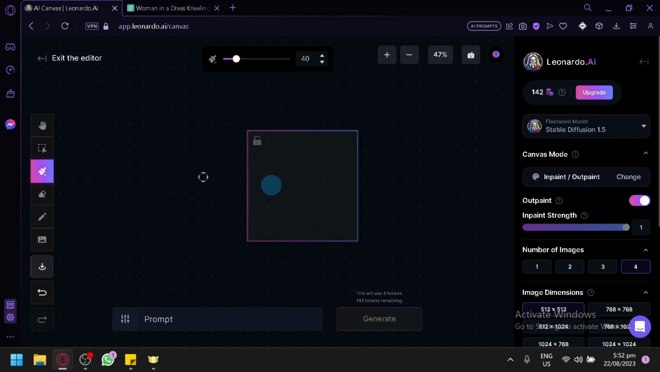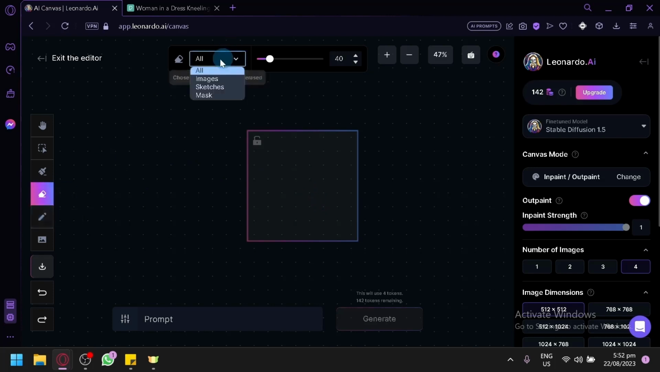You also have draw mask over here, where you will be able to isolate a specific area that you don't want to be, of course, generated or overlapped on. You will be able to add that. And let's undo that for now. There's also erase over here. Of course, you will be able to erase a part of the generation. And you can see the settings over here. You could remove the image or the sketches or the mask.